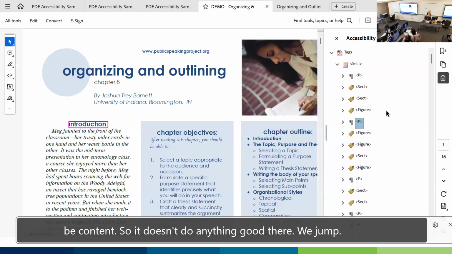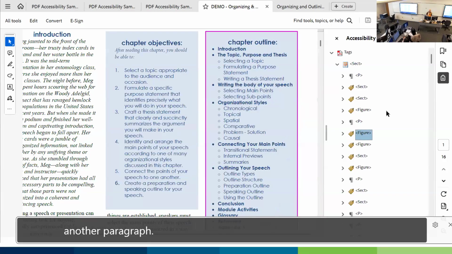We jump down to a paragraph. Now, as sighted users, we see this. We see that the text is bold. It's the first text on there. It's centered. We see that as a heading. However, it hasn't been tagged as a heading. It's just another paragraph.